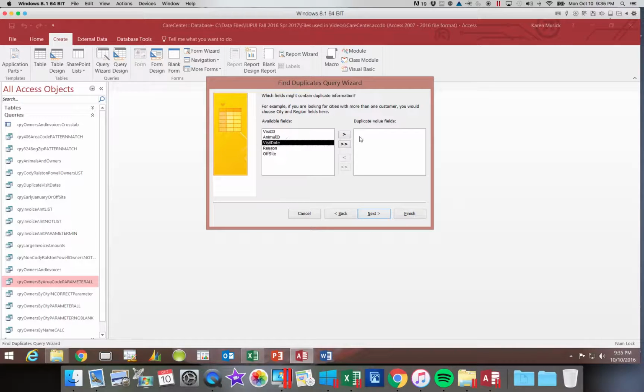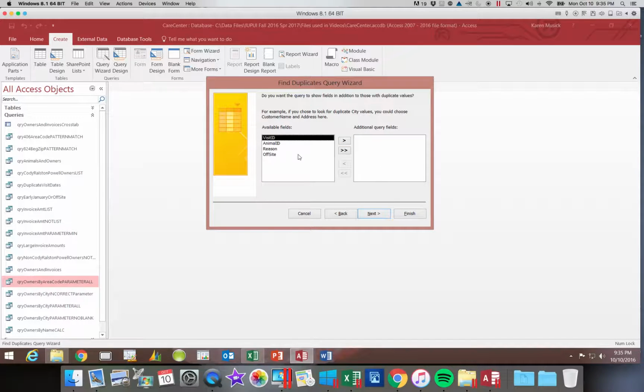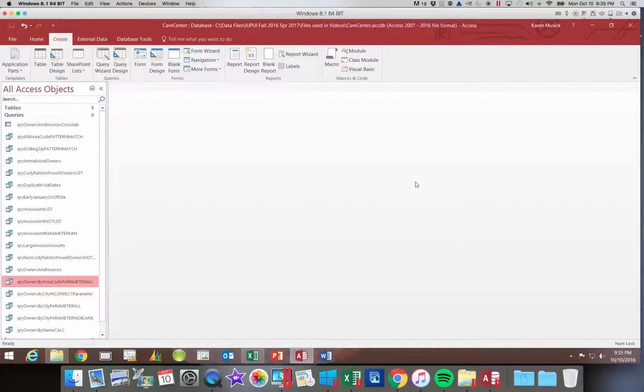Once we've inserted a field and we go to the next screen, students often confuse that last screen with this one, because they do look alike. But if you read the description, you'll see that they're not. So this one, it's acceptable to include all of the fields, but not that first one. I'm going to go ahead and cancel this. And that concludes our creation of the Find Duplicates query.